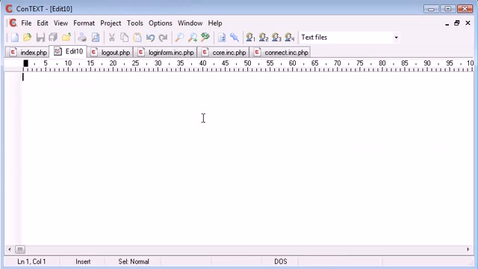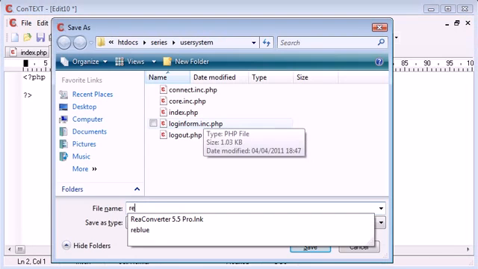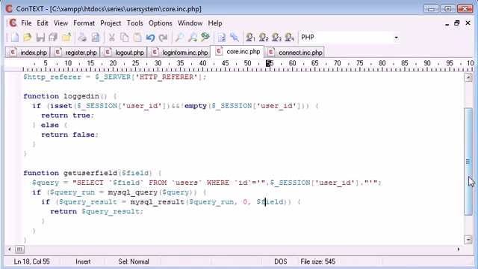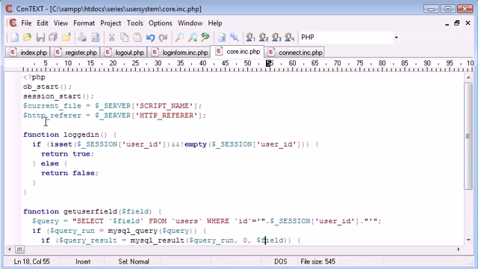So let's create a new file and save this as register.php. The first thing we want to do is require in the files that we need. We've got core.inc.php. Oh no, sorry, I don't think we need to include that. Yeah, we do, because we've got the logged in check here. Okay, that's fine.